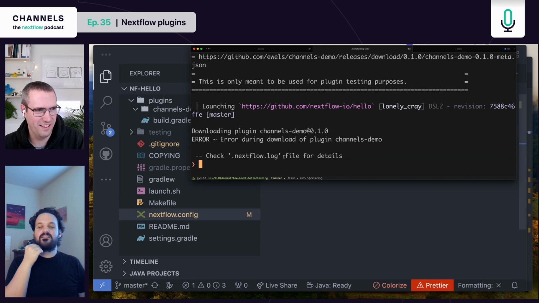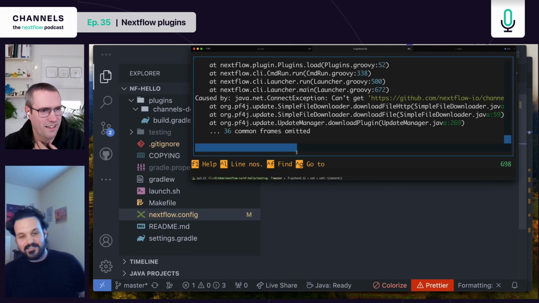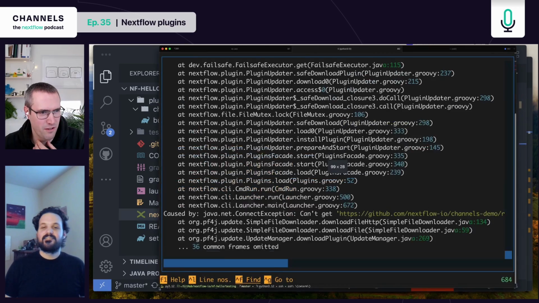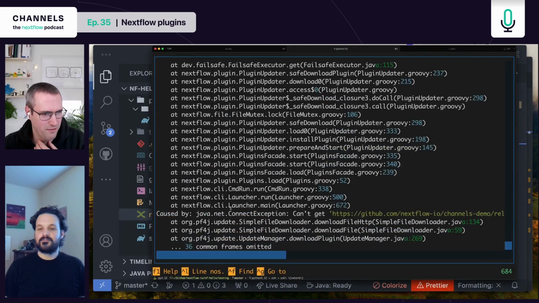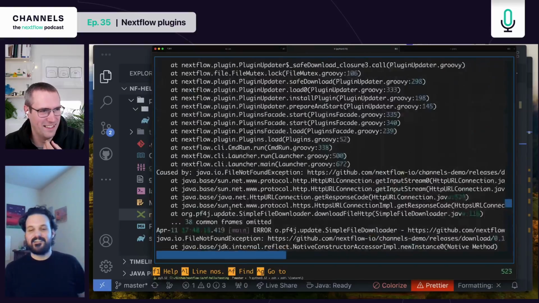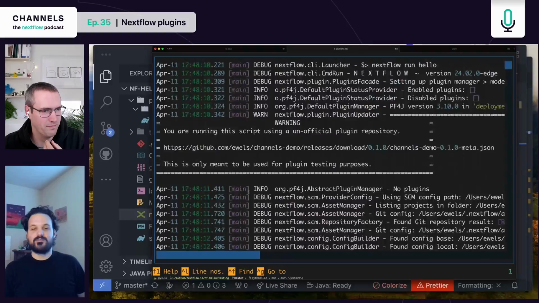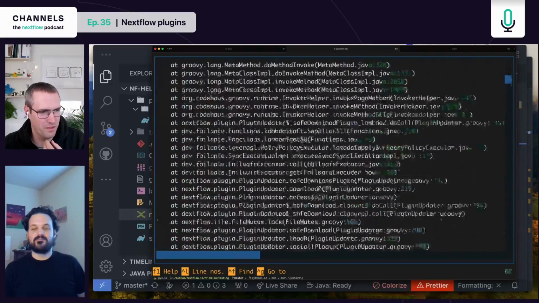And then, okay, there was an error during the download. Crash. Okay, let's look into it. We ran into a problem. Let's debug it. Let's see what the log says. This is my nice new Nextflow log viewer that I get to promote while we're here. It's a long debug log.